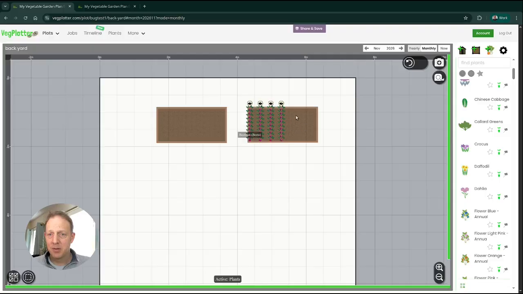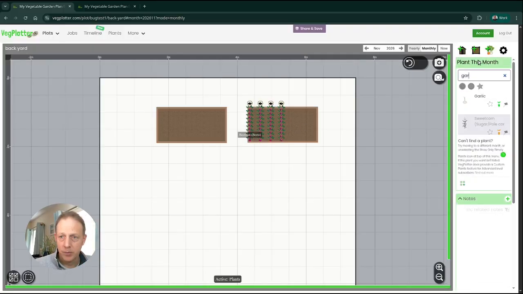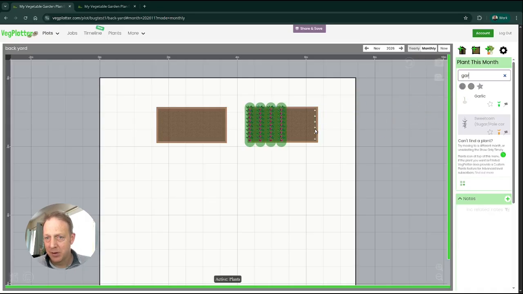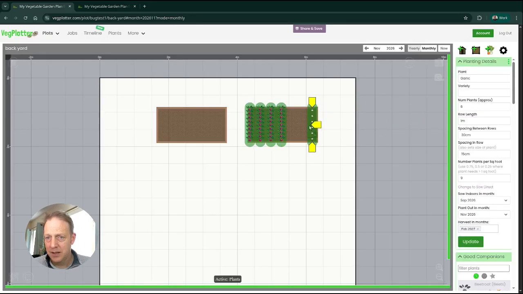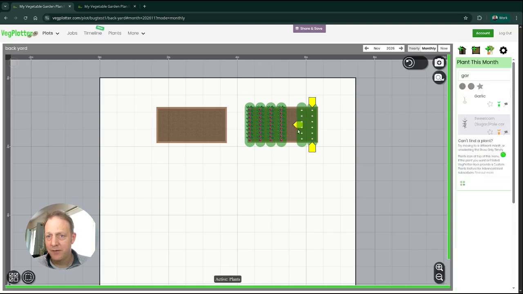that space becomes available. So in November, maybe we could add some garlic, for example, and we can. So let's add some garlic in here, and we start to fill the bed and get the maximum we can in terms of our growing space.